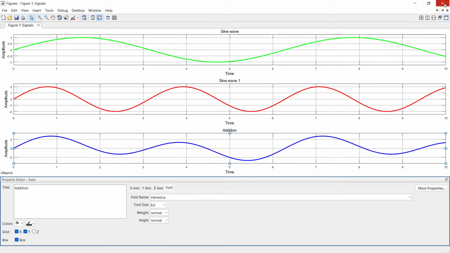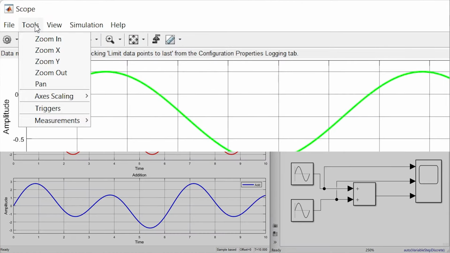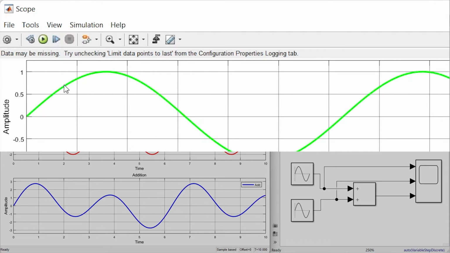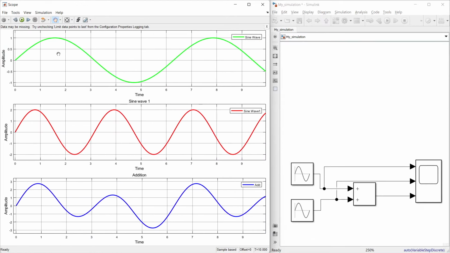So we'll close it and again go back to the files, close and close all the scope windows. So it is self-explanatory. The next is tools. From here you can zoom in, zoom x-axis, zoom y-axis, and zoom out. From here you can pan the graph, and you can move this graph the way you want.